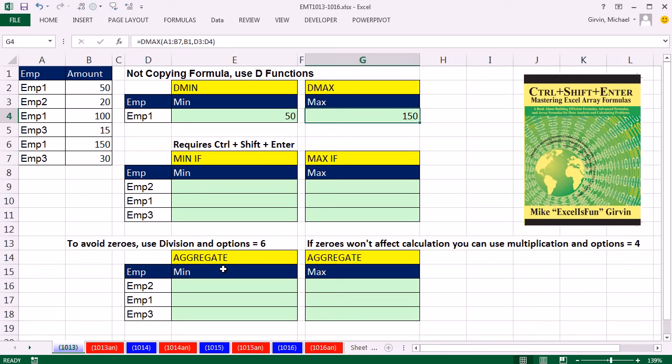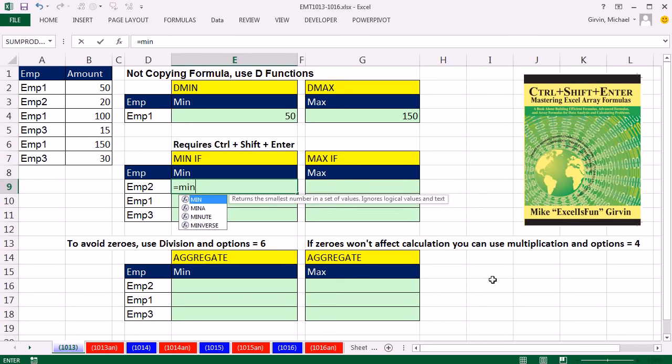Now, if you don't have Excel 2010 or later, you can't use the AGGREGATE. But no problem. There's been a method that we've been using for years in Excel. You simply do the aggregate function you want. In this case, it's MIN. And instead of highlighting all the numbers, we're going to use the IF function to help us filter. So actually, I'm going to do it here. Equals MIN. We don't want all the numbers. We just want 50, 100, and 150 dumped into the MIN. So we simply use the IF function.